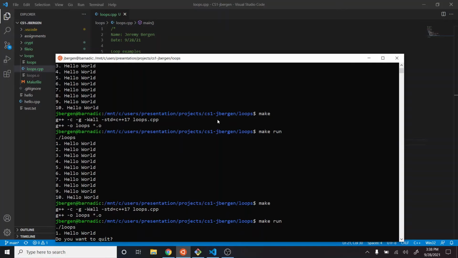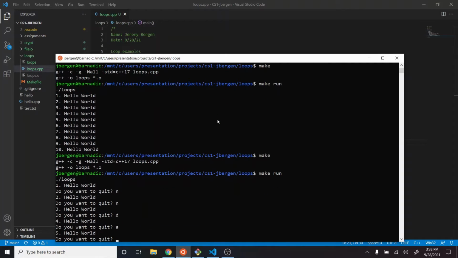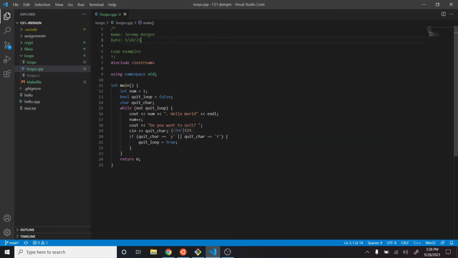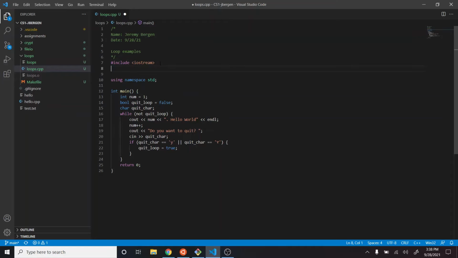Make run. Do I want to quit? No, no. I can enter any letter. Once I enter a Y, it quits. Now, if a user wants to enter more than a single letter, well, we can just do it as a string. Include string. And now instead of a char, we make this a string. And now we can still leave it at quit char, or we can just say quit string. And again, because it's a string, we have to convert these to double quotes because single quotes won't work.